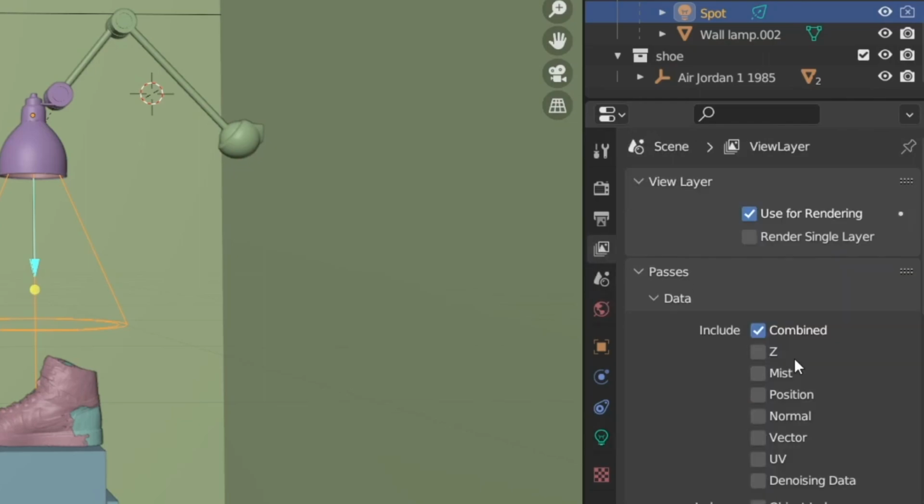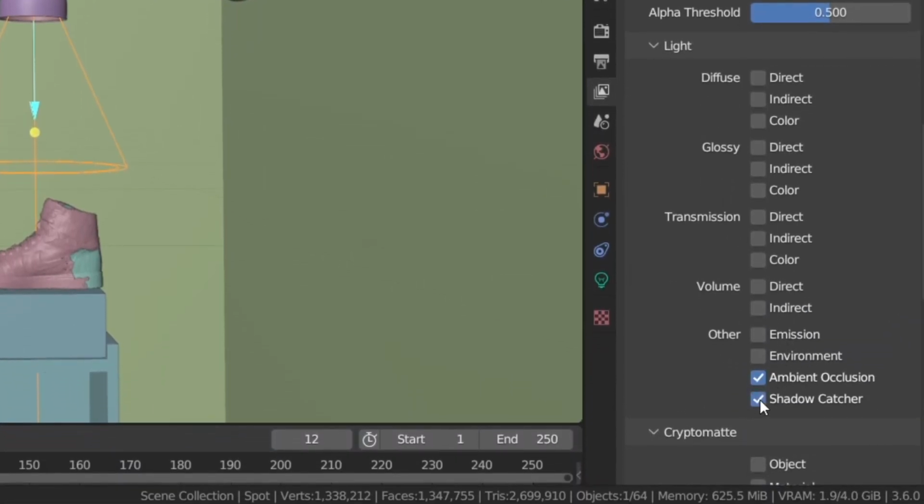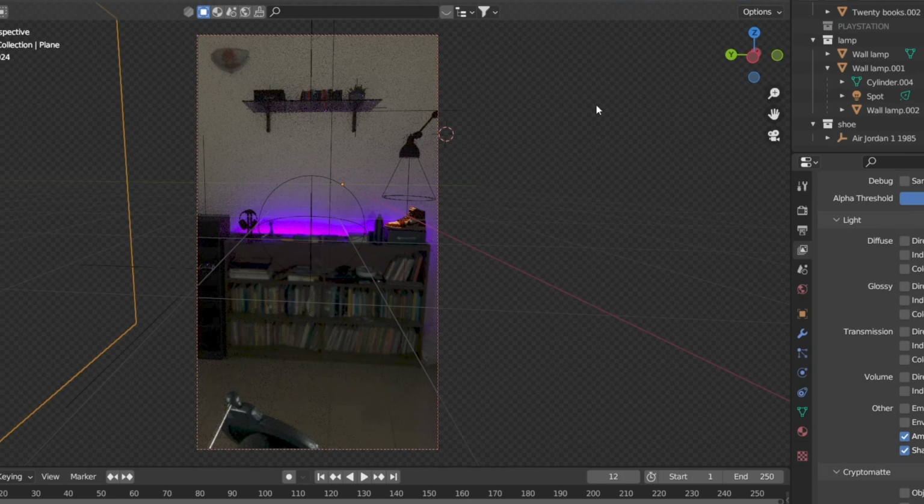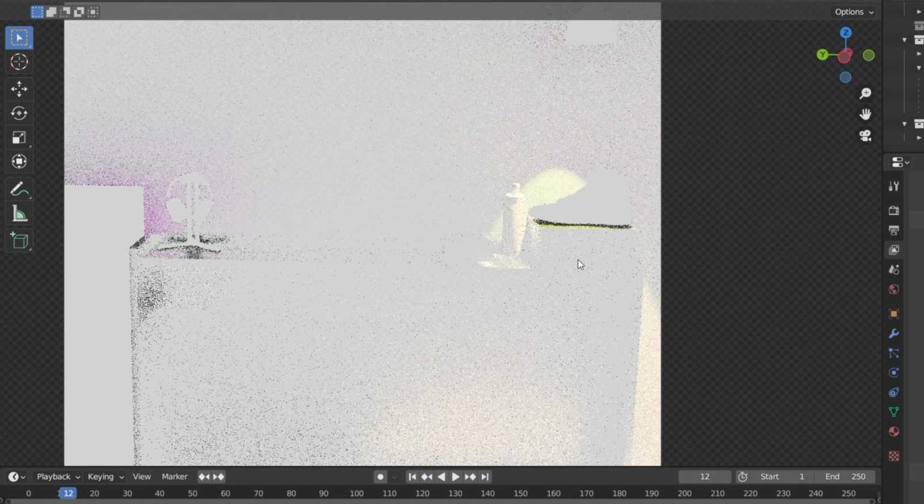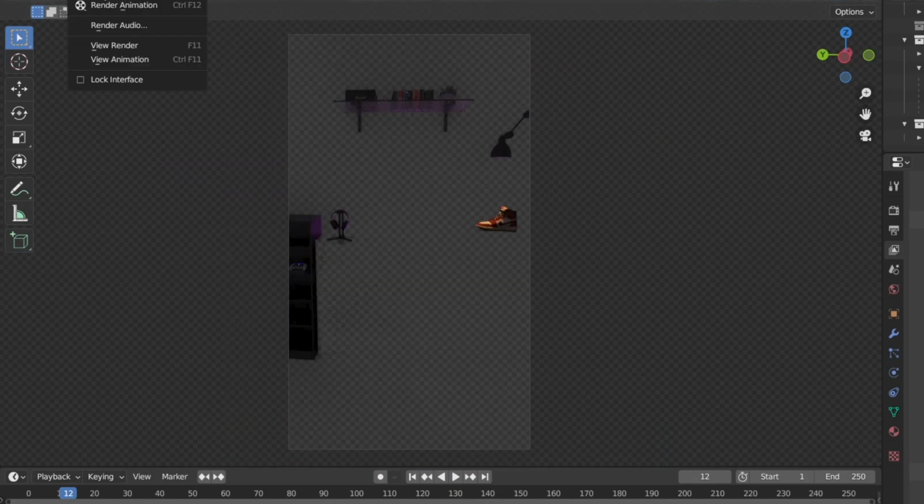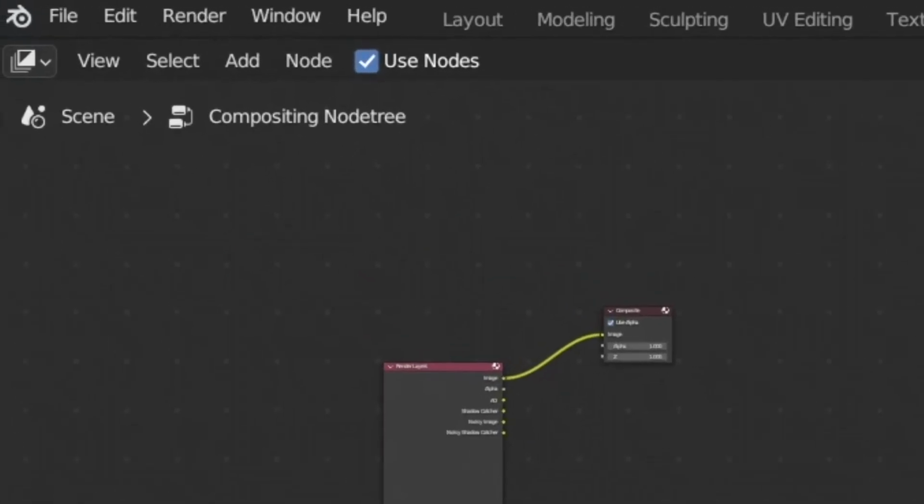Go to the view layer and under passes and lights, turn on the shadow catcher. In render view mode, toggle shading and switch from combined to shadow catcher so we can see the effect of the light. Render the image, and when this is done, go into compositing and turn on use nodes and backdrop.